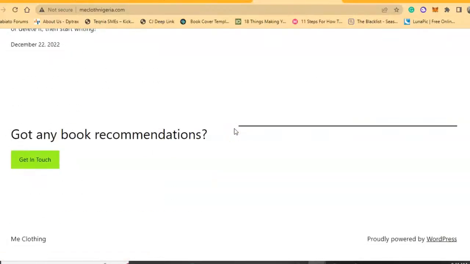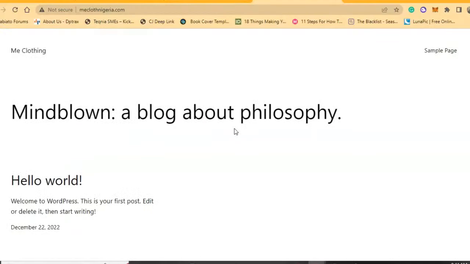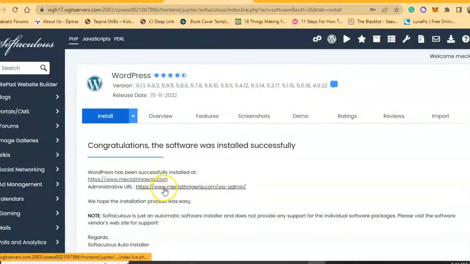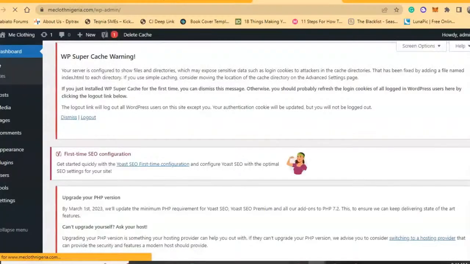So this is a simple way on how to install WordPress. See, our WordPress is installed already. So we can log in easily by clicking on this link here. See, congratulations, the software has been installed. So we can now work on our design, do whatever we want to. You understand? So that is the process on how to install WordPress on your cPanel, after buying a domain and hosting.